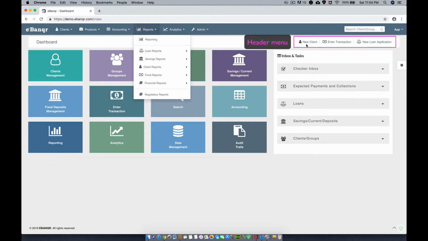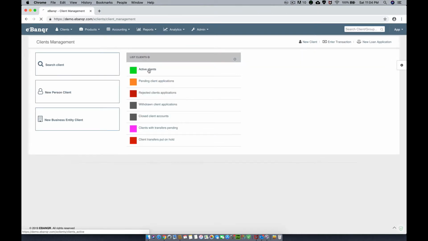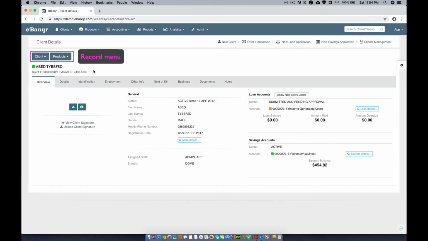For instance, for most users, they are either creating a new client or entering transactions or creating a new loan application. So these appear on the dashboard in addition to all the other menus that we have. Now, when you also go to a particular record, for instance, if I'm on a client's page, there are record menus that you are given depending on the record that you are showing.